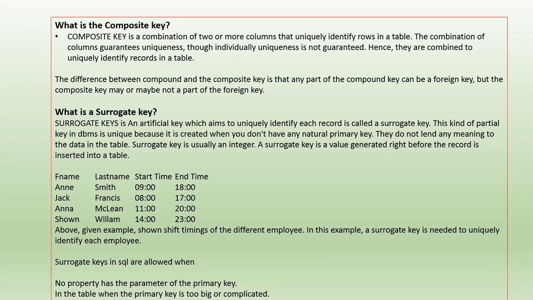The next key is composite key. A composite key is a combination of two or more columns that uniquely identify the rows in a table. The combination of columns guarantees uniqueness, though individual uniqueness is not guaranteed. Hence, they are combined to uniquely identify records in a table. The difference between compound and composite key is that any part of a compound key can be a foreign key, but a composite key may or may not be a part of a foreign key.